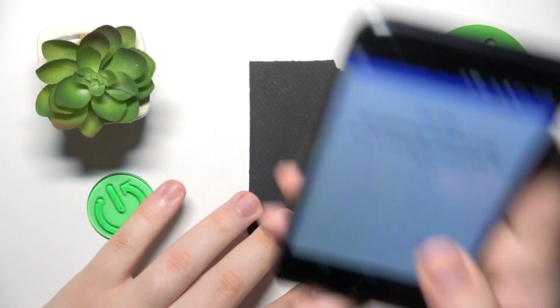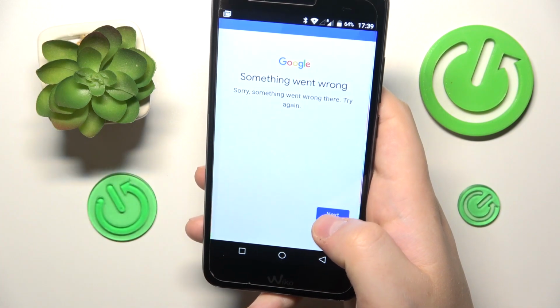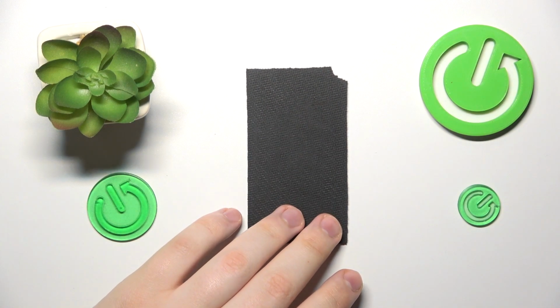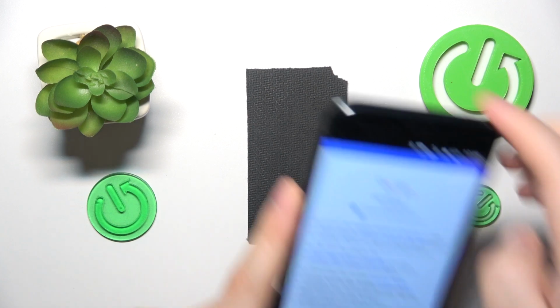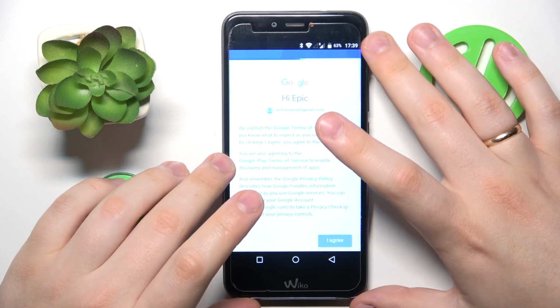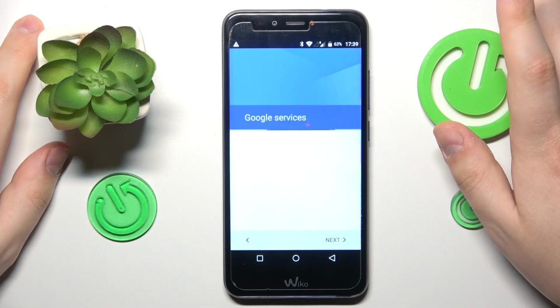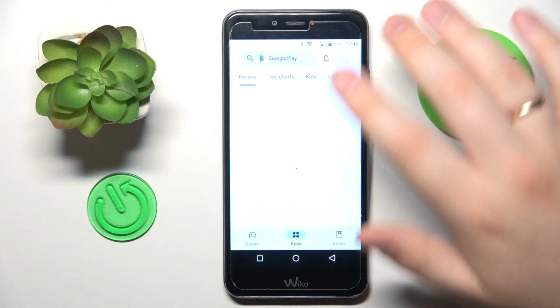And more often than not, you will see the "something went wrong" error. That's completely normal. Simply re-enter your Google account credentials. And the second try will be 100% successful. I mean, if you enter correct credentials, of course, but you will not get any errors or problems. Just finish the login, and by the sole fact that we are able to log into the Play Store with the account, you can already tell that it has been successfully recovered.